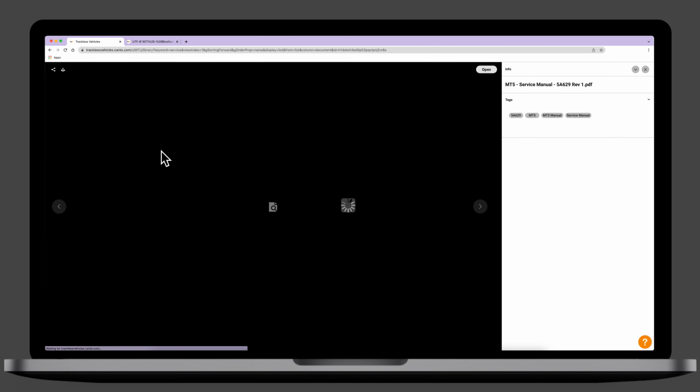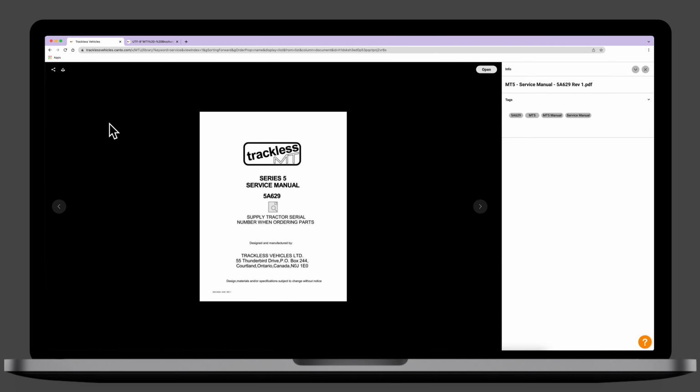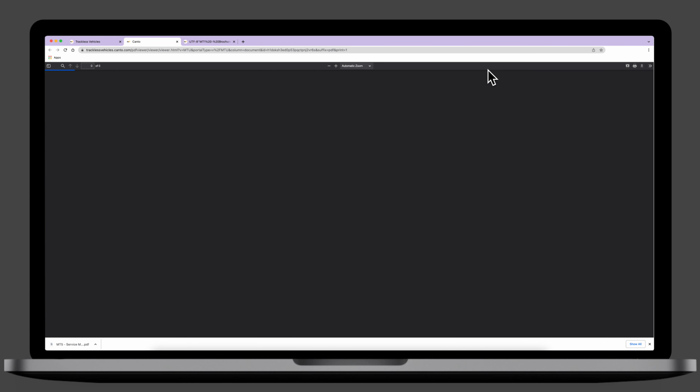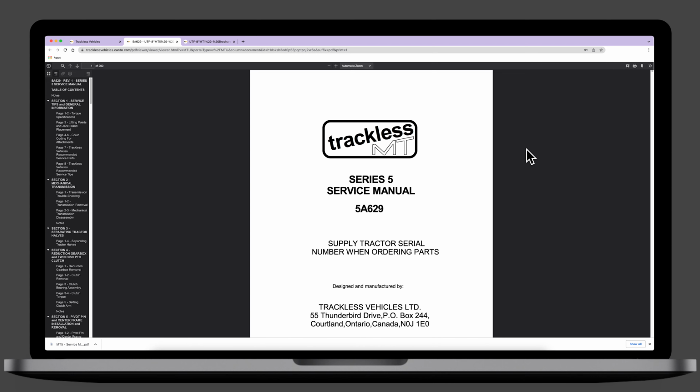When you click on a document, you'll be given the option to either open the document or download the document. Clicking the download icon will automatically download the document to your computer. Clicking the Open button will open the document in a new tab within your browser.